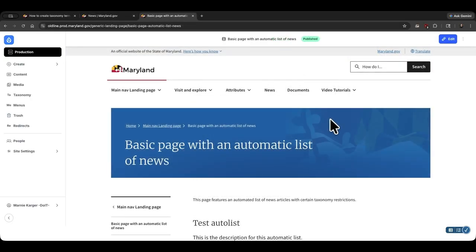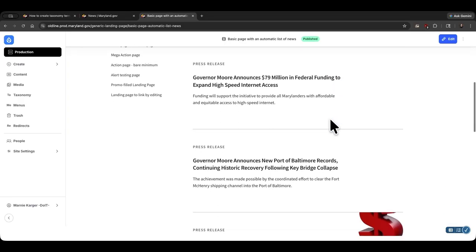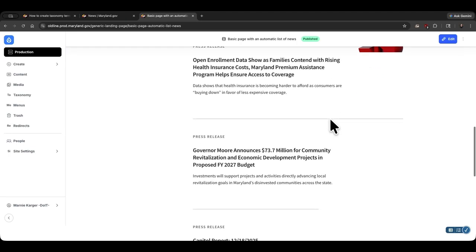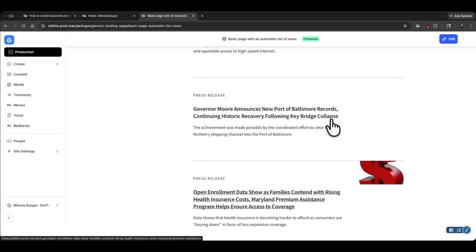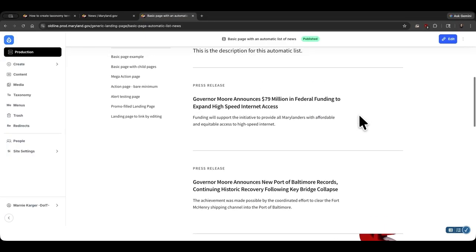Now I've selected an example of a basic page with an automatic list that shows all the news items that have been tagged with a specific set of taxonomy terms. Any news item that is tagged with these taxonomy terms will automatically show up on this page when published. This example page features news items that are tagged by a department.